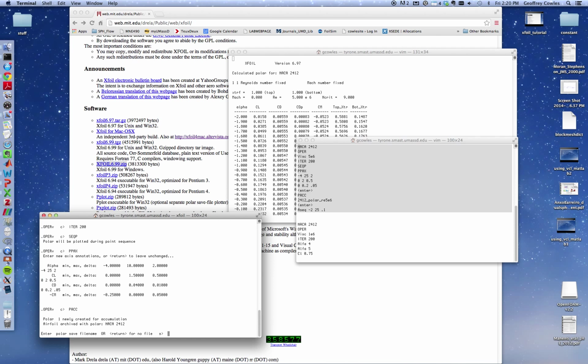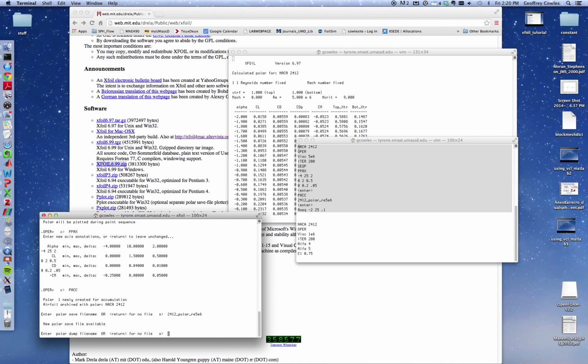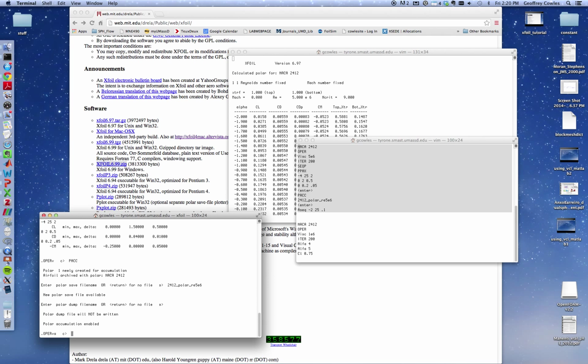I will dump it to a file. Now this has to be a new file, or else it's going to try to append an old file and use that as part of the simulation. So make sure you're typing in a new file name. I'm going to put 2412 polar RE5E6, and that will be written to the directory in which this executable is running. Return. I'm not going to save a dump file. I'm just going to hit return for nothing.